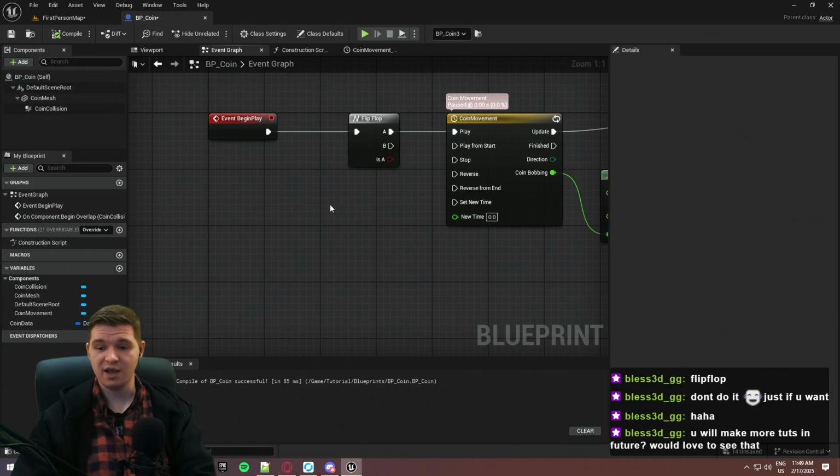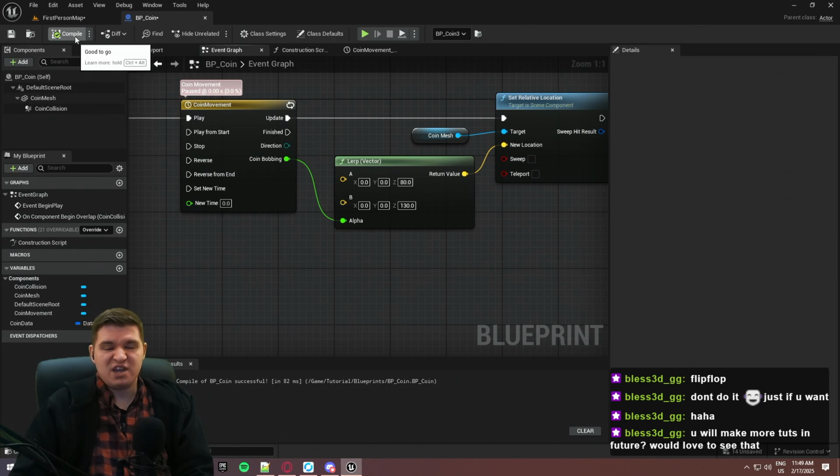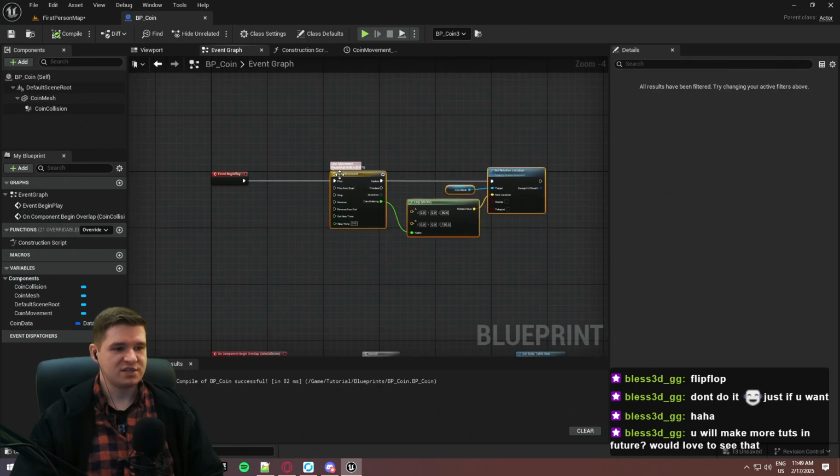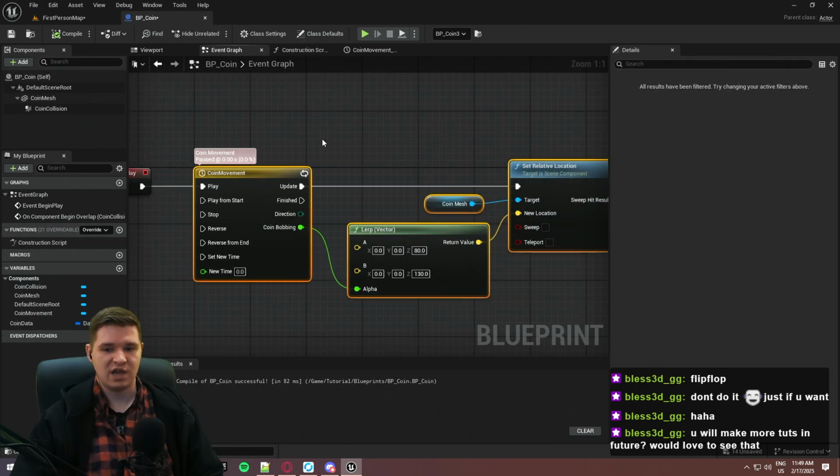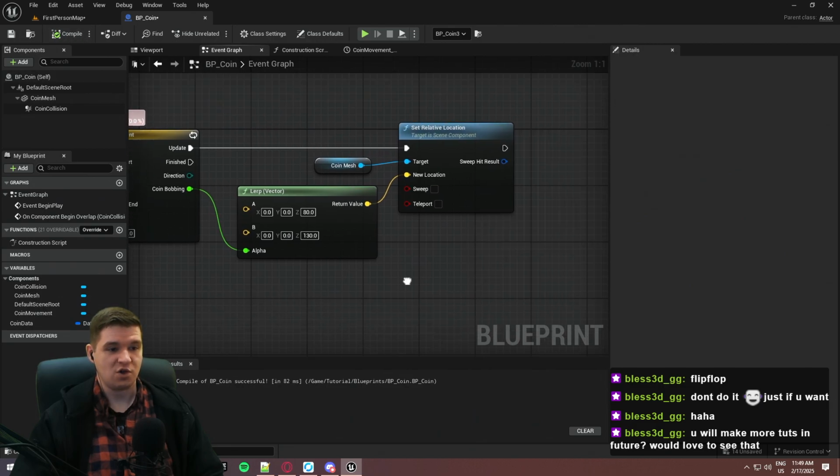Make more tutorials in the future? Yeah. I mean, actually, if we want to show off reverse movement, why don't we make a door? Why don't we just make a door? Because I think that's a much better use case scenario to reverse timeline movement than the coin bobbing.